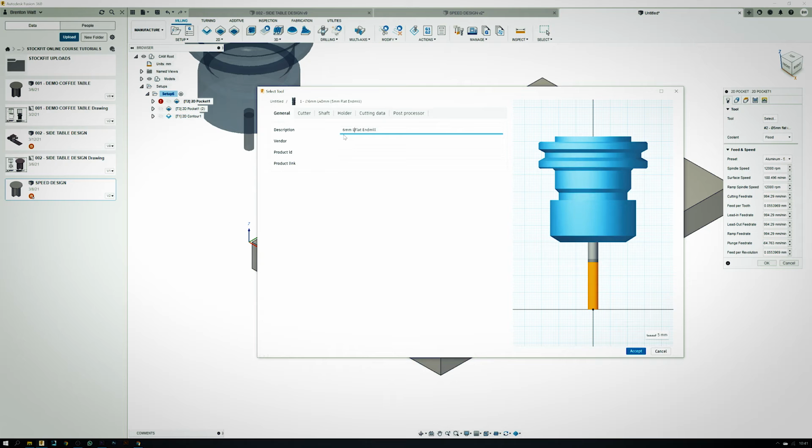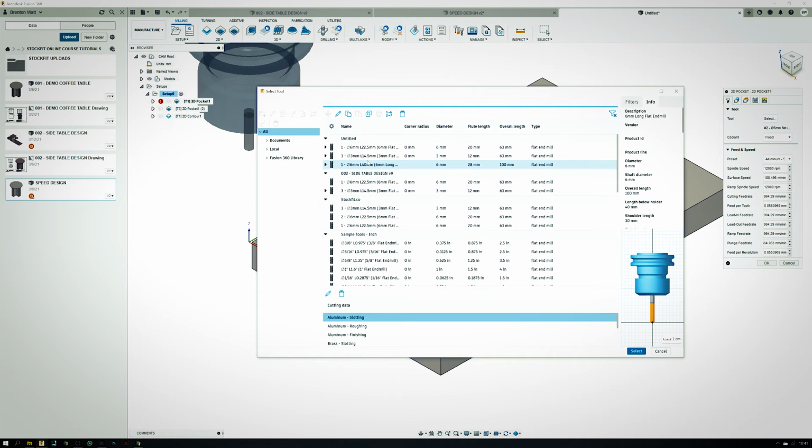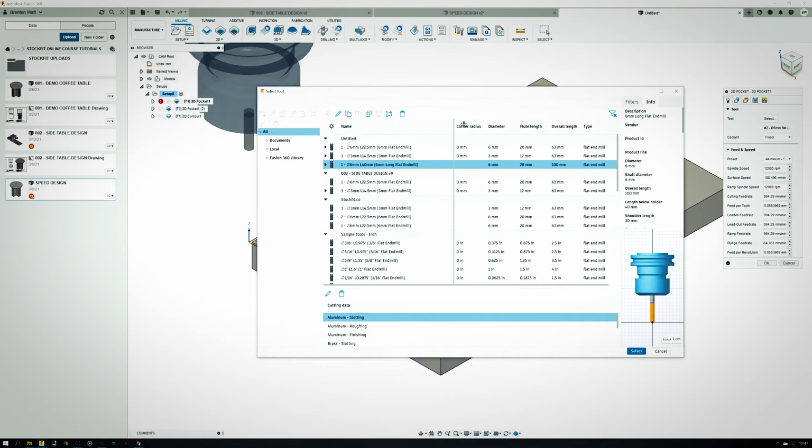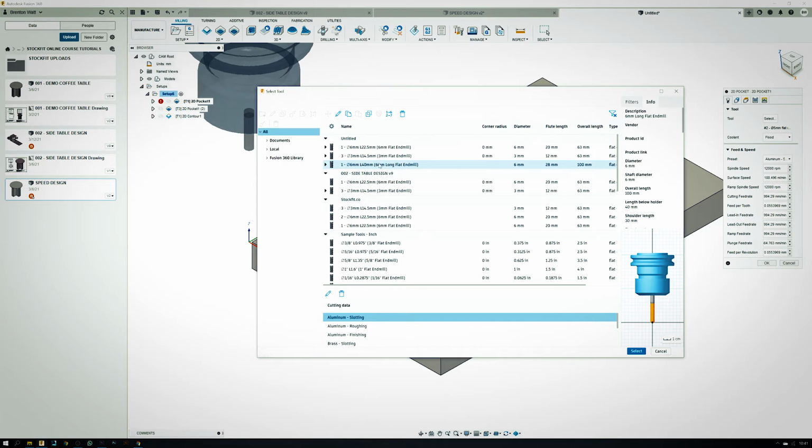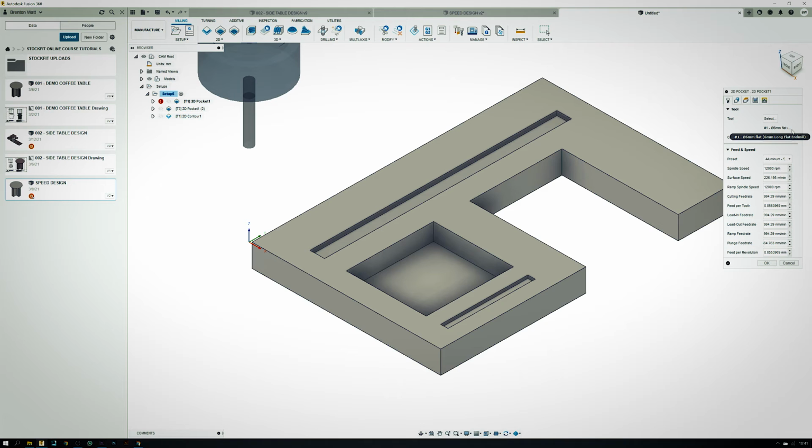Let's say we call it our long flat end mill, just for argument's sake, because we did make it quite long, and we just hit the accept button. Then you'll notice it is now part of my document over here. I can select that one and then hit OK, and that would be a 3mm bit.